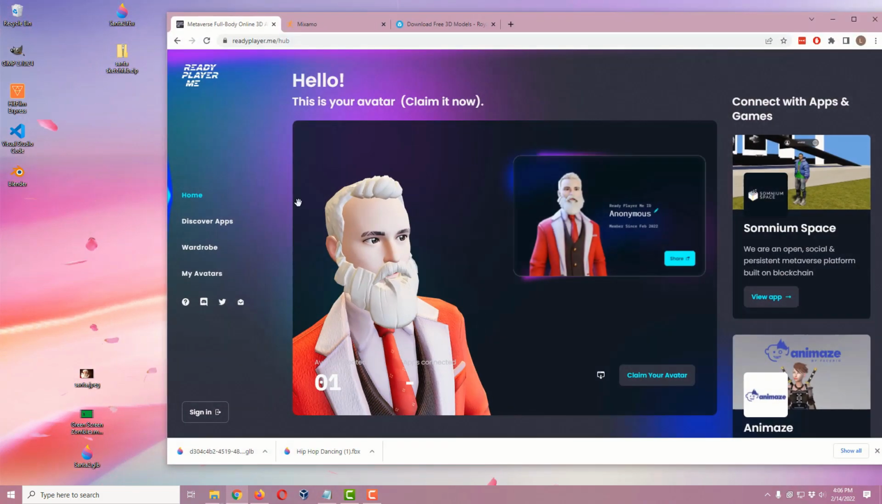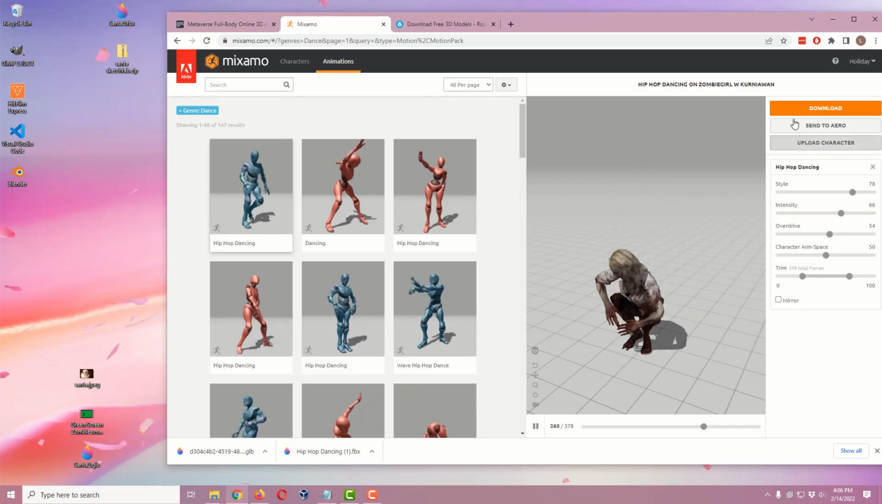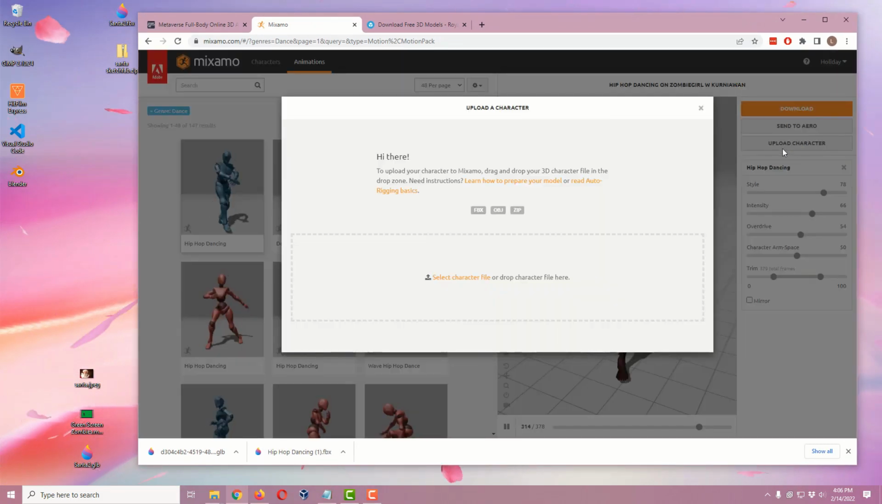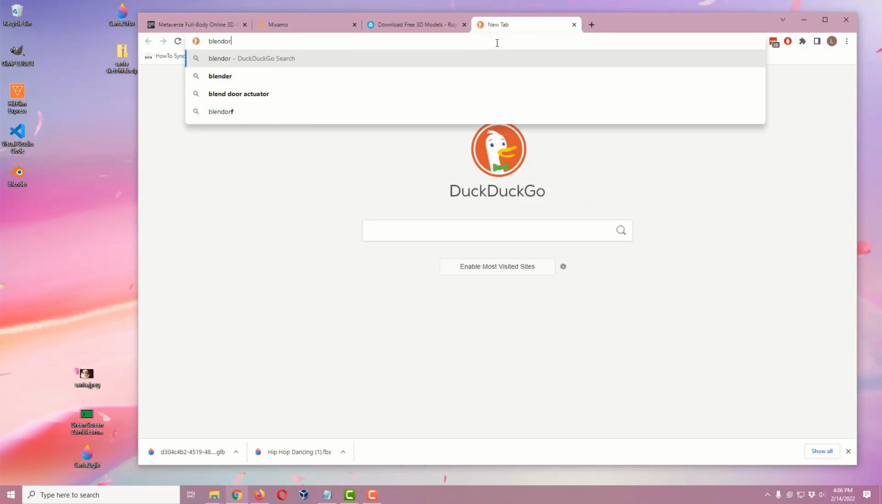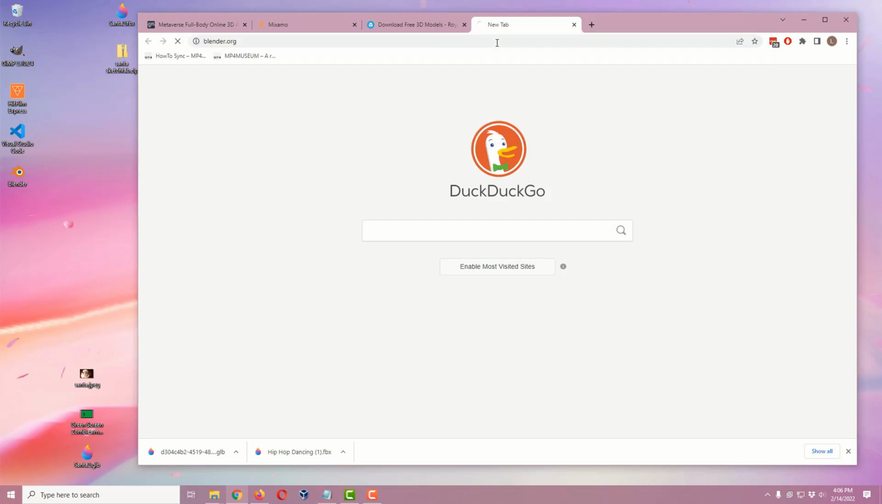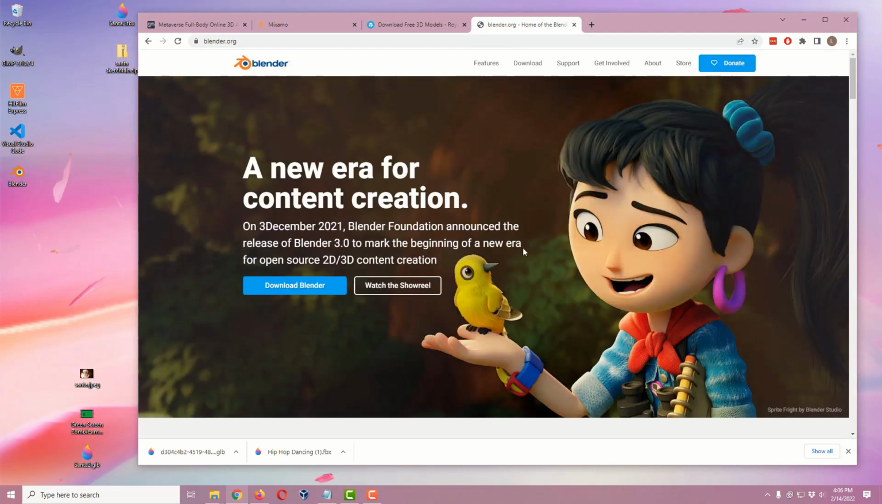But if we go back to Mixamo and we say upload a character, you notice it says it does FBX, OBJ, and zip files. It doesn't say that it does GLBs, and it does not. It does not support GLBs. So how are we going to fix this? Well, what we're going to do is go to blender.org and download Blender.